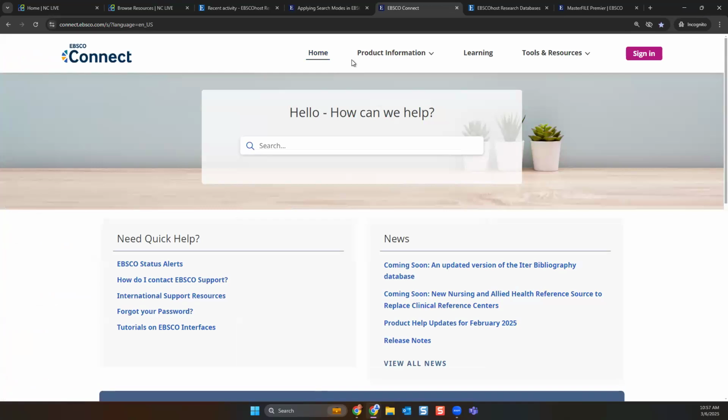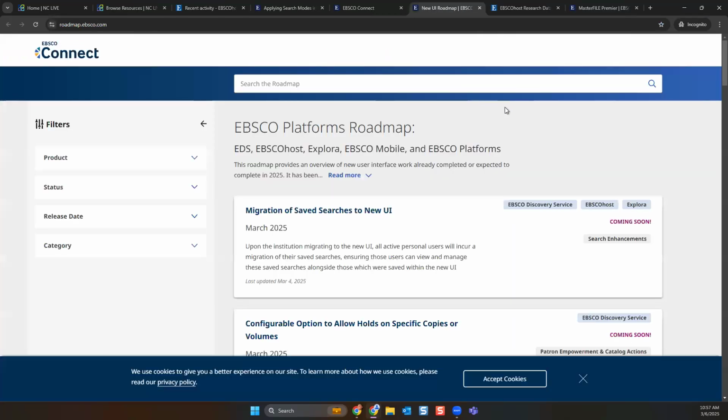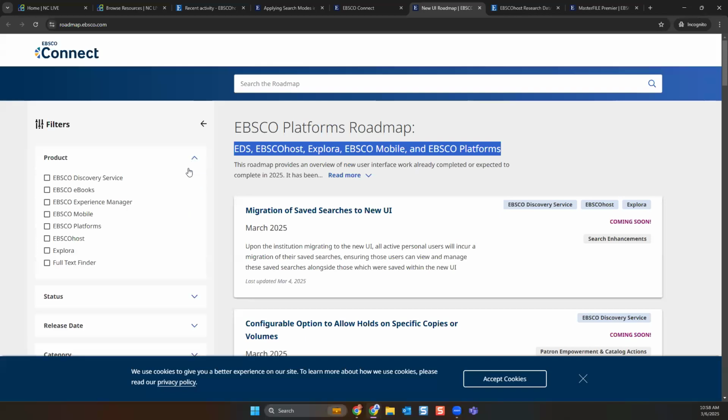But the two things I wanted to point out that I talked about earlier are also available on the product information tab here. It's the platform roadmap and release notes. So I'm going to go to the platform roadmap, and this is also publicly accessible. This roadmap pertains to all of our interfaces, not just EBSCOhost. So the best way to interact with this, I advise, would be to come over to the filters on the left and then filter by product first.